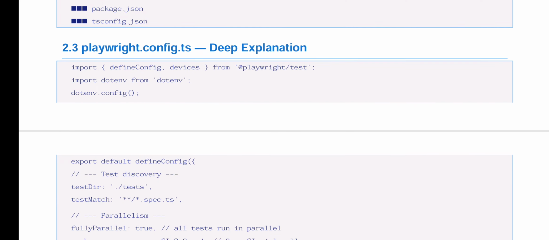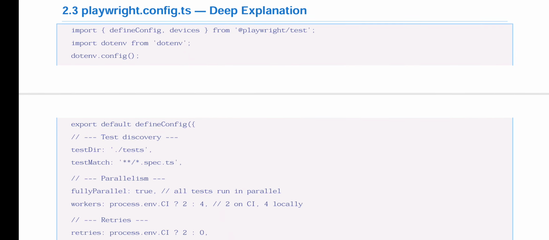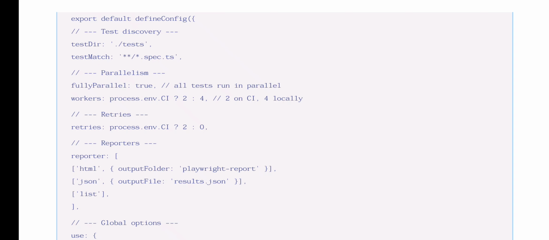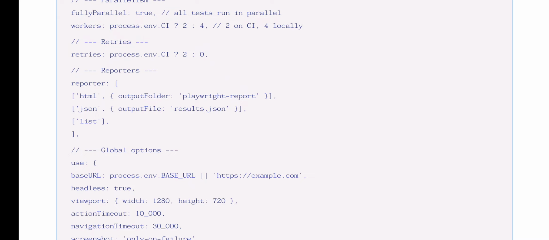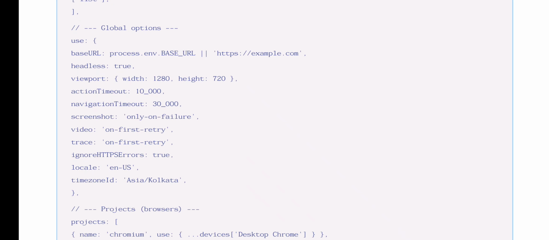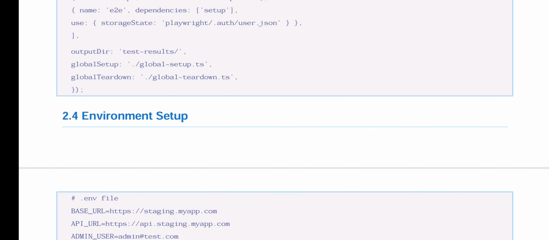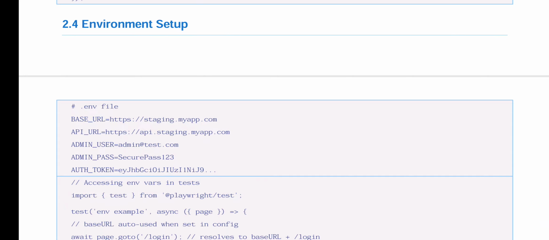Okay, so in the next topic we have talked deeply about the playwright.config.ts file. We have commented, so try to read the comments on what all it helps. It helps in the test recovery. It shows how the tests run in parallel, what are the settings we are making. We have talked about the retries, reporters, and global option settings, and about the projects and multiple things. Okay, so this is all about the playwright.config.ts file, and we have talked about the environment setup.